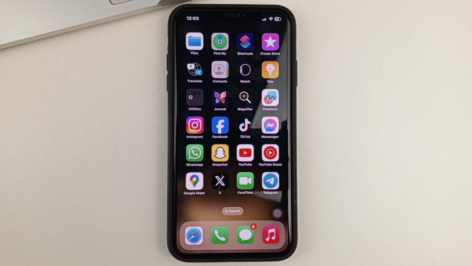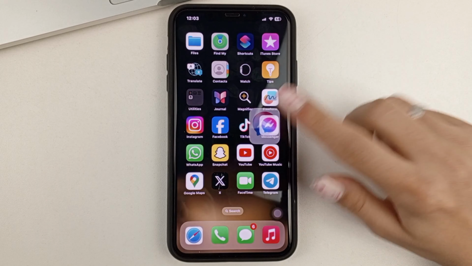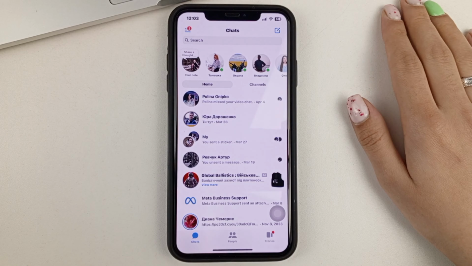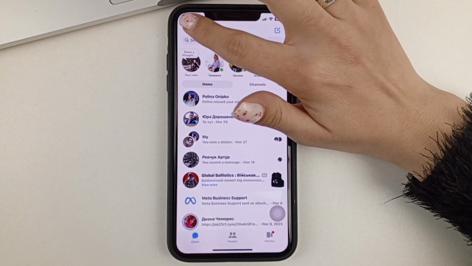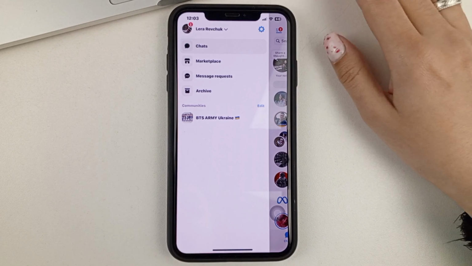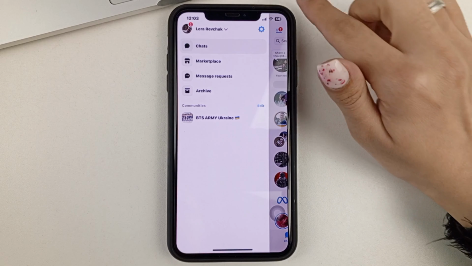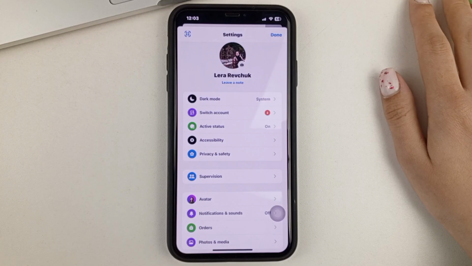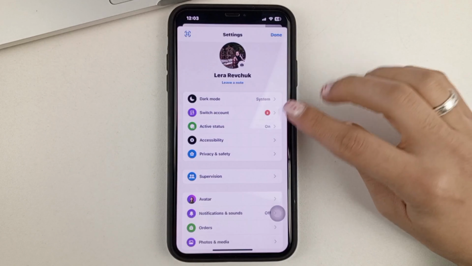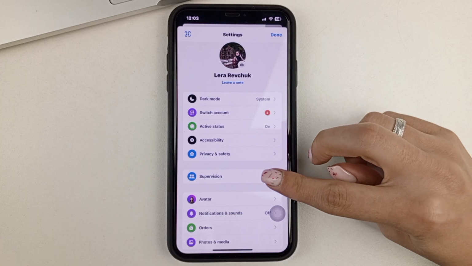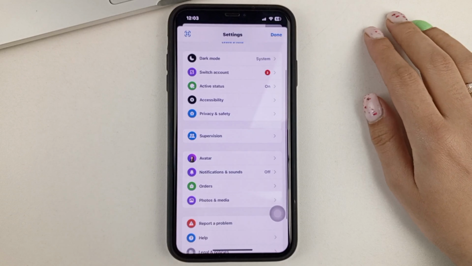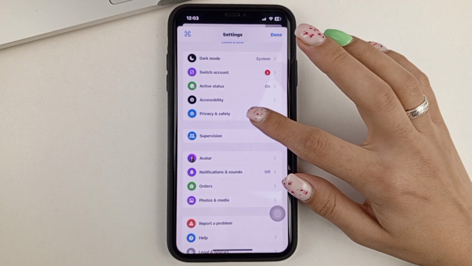And let's get started. So, first of all, we're going to open the Facebook Messenger application. Next, at the top, we're going to click on the three bars to go to the settings menu. And here we'll click on the gear to go to settings. Next, we're going to select privacy and security.